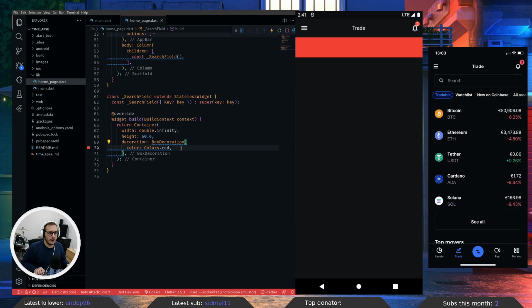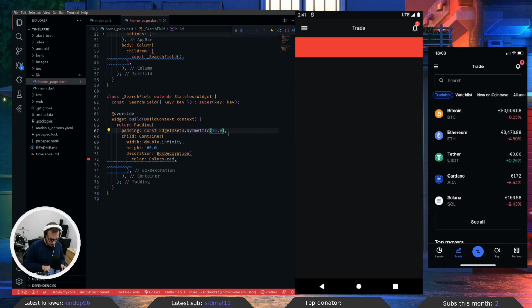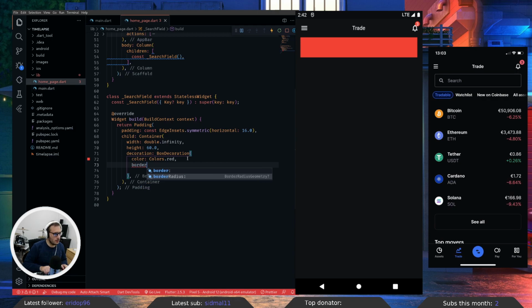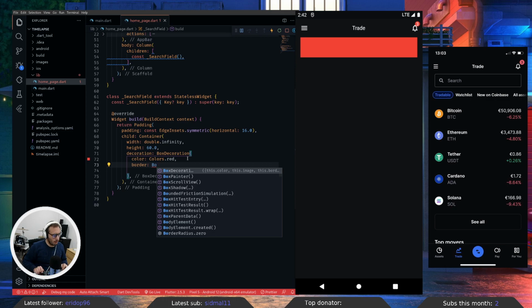So we have this, and we need to add a couple of things. First of all, I want to have some padding, right? So I want to wrap it with some padding. We're gonna have it symmetric of like 16 on the horizontal axis, like so. It shrinks really nicely. And then we have the border, which takes a box border.